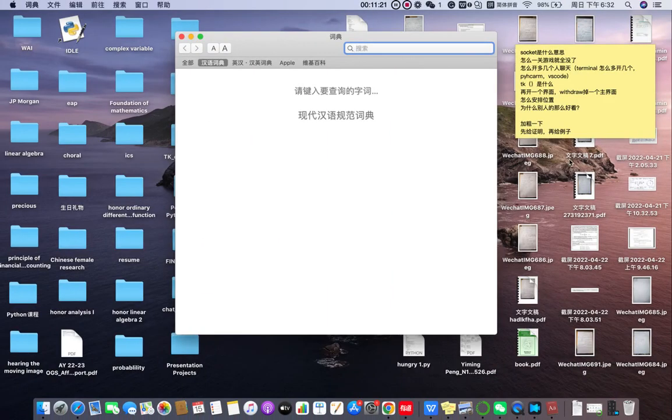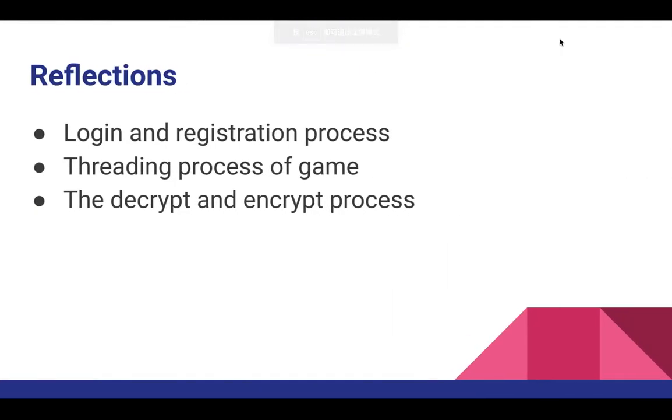So we also have some reflections about our final presentation project. Firstly, about the login and registration process, we firstly didn't know how to do it, but finally we got that we can construct a file to store the username and the password, and when logging in we can use it to verify the username and password the user inputted.